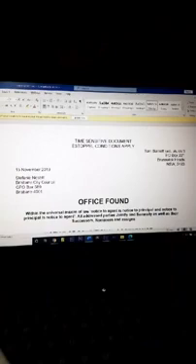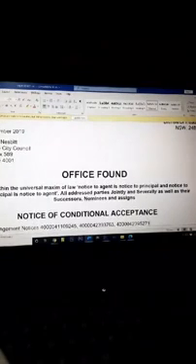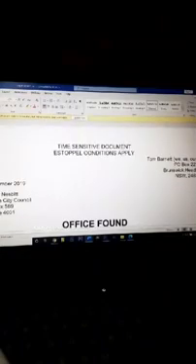It says, time-sensitive document, estoppel conditions apply. I'll see if I can make that a little bigger so people can see. Right up the top, right here. Time-sensitive document, estoppel conditions apply.